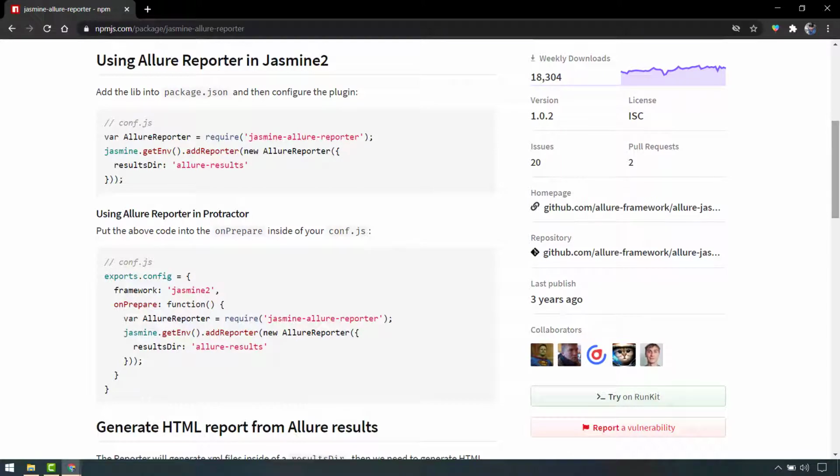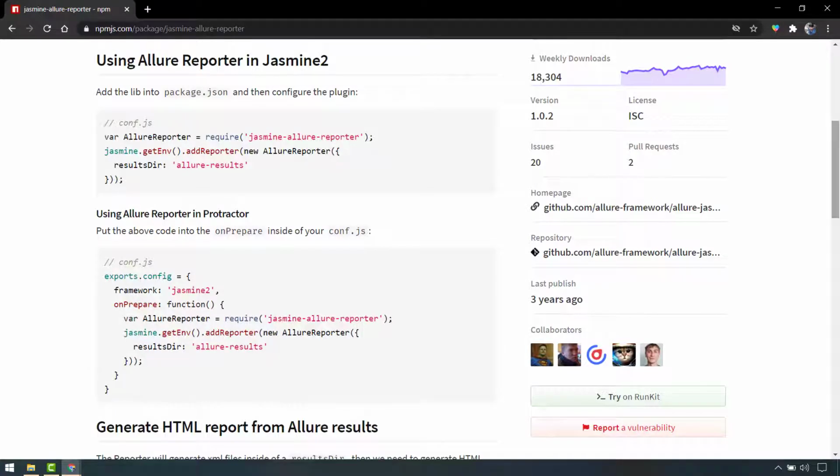In our previous video, we discussed how to generate the Allure report. Today, we are going to learn how to add the screenshot in our reports. Let us see how to do that.